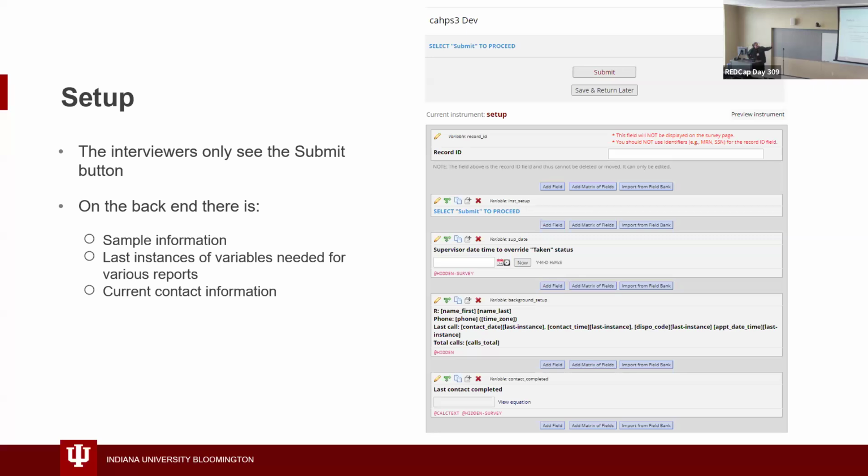So the top image where you just see submit is what the interviewers see. So they're using this project in survey form. And since the whole project is a survey, all the instruments have to be a survey, especially the first one. So we did everything for them. All they have to do is hit submit. Then the bottom image is just a picture of what it looks like from the back end.